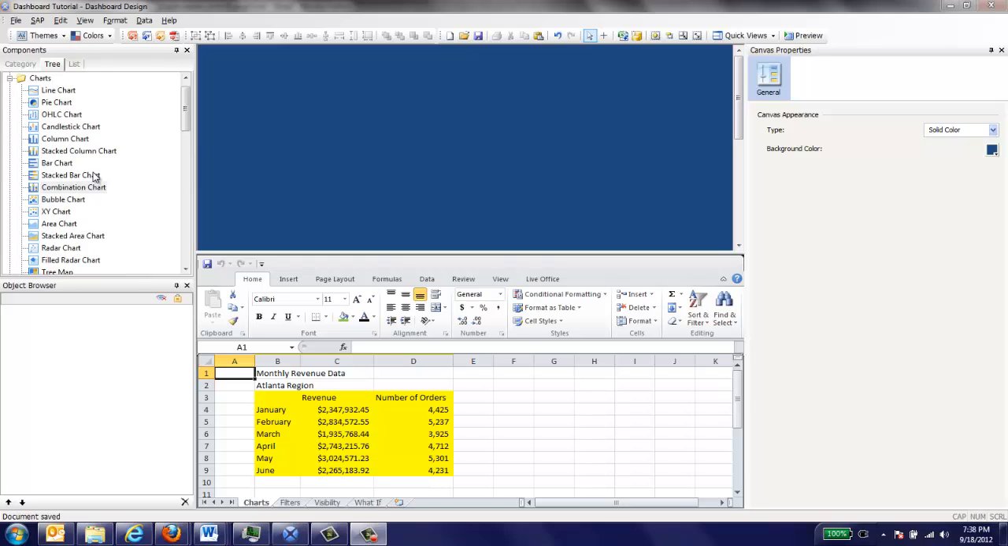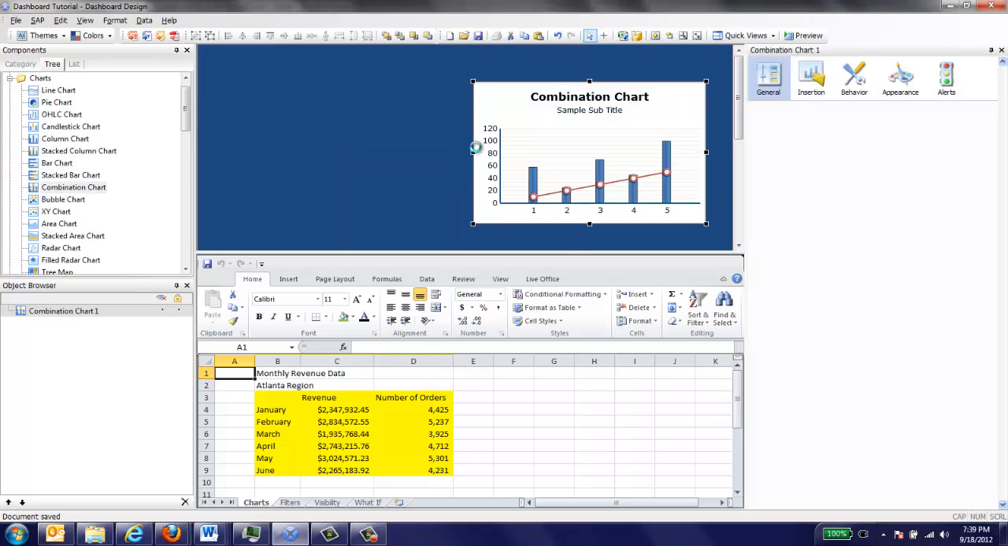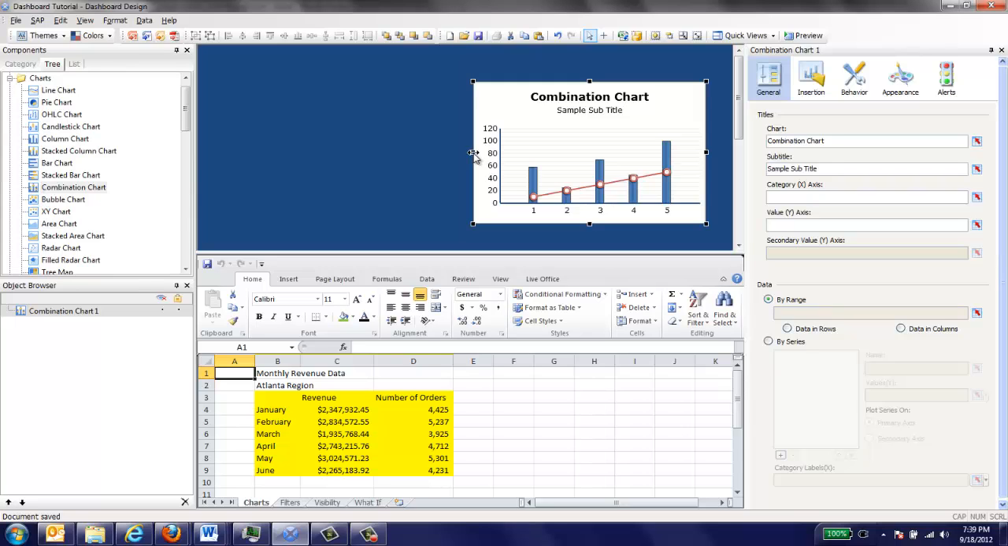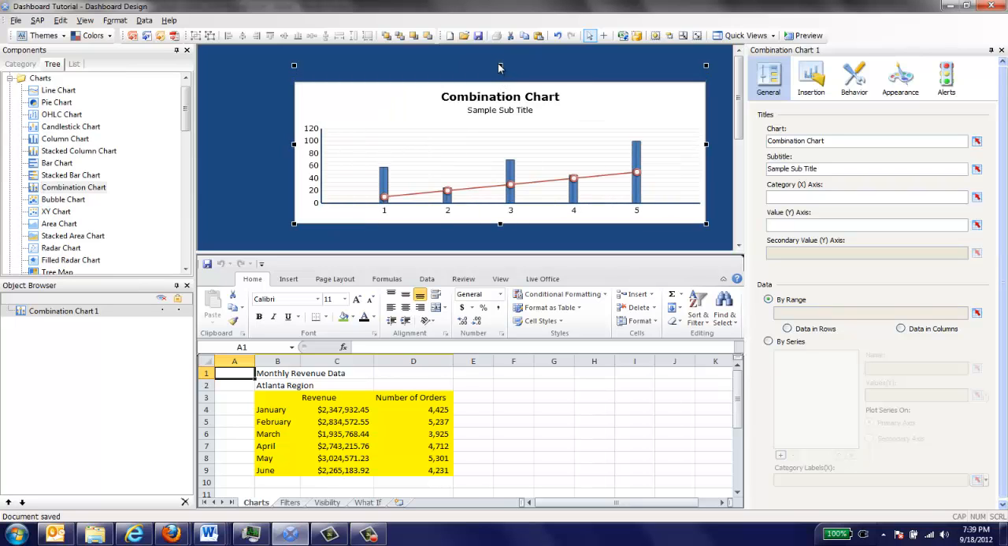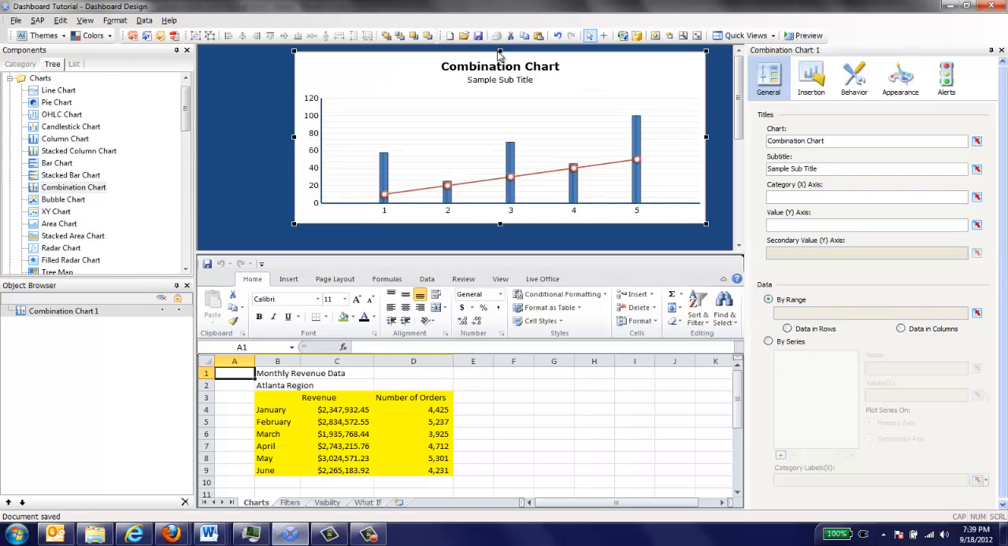So now we want to add a chart component to our dashboard. For this example, we're going to use the combination chart because it allows us to look at a couple of different measurements at the same time. And let me just expand on this a little bit to give us more real estate while doing the example. And since we have the combination chart component highlighted, we can see its properties here on the right side.